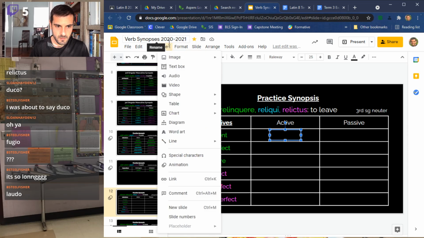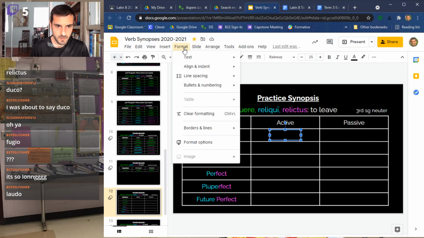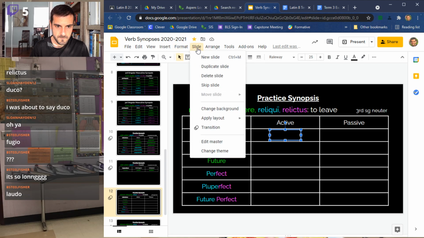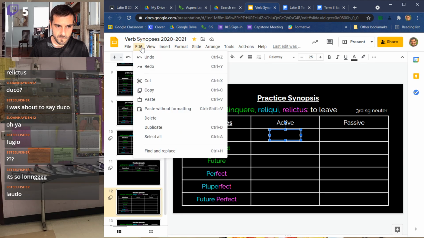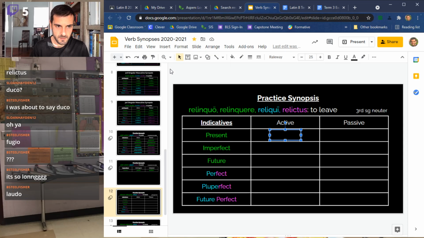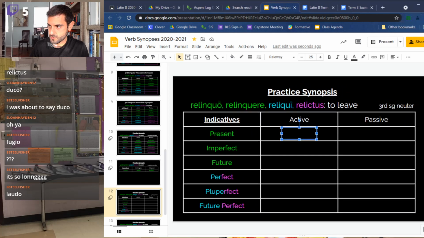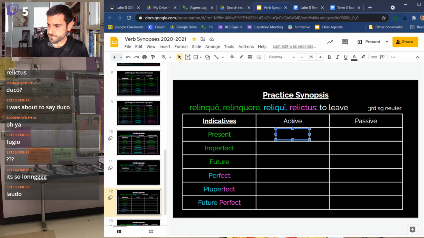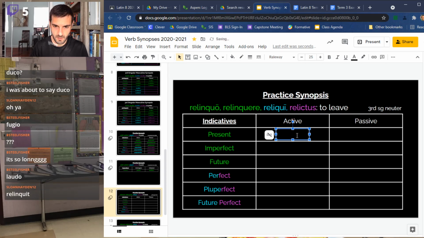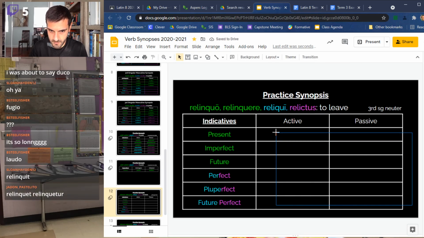Sidebar. There's a way for me to make the sidebar go away, but I fear I'll never find it again if I do that. If I make this, yeah, we'll do that. All right, I will fill in some forms here. Why are all these text boxes now?